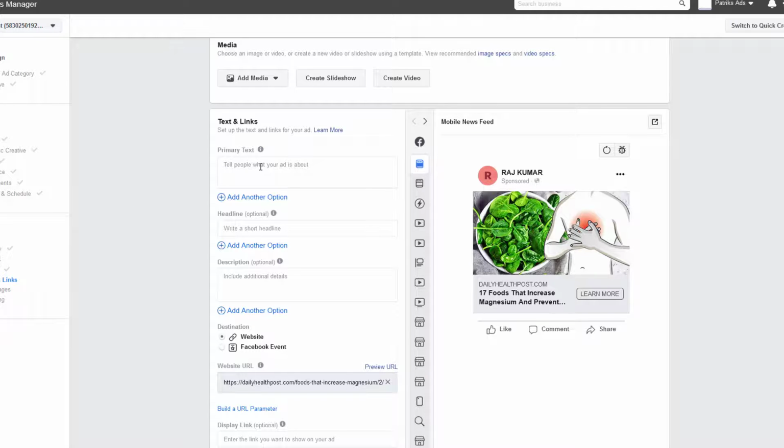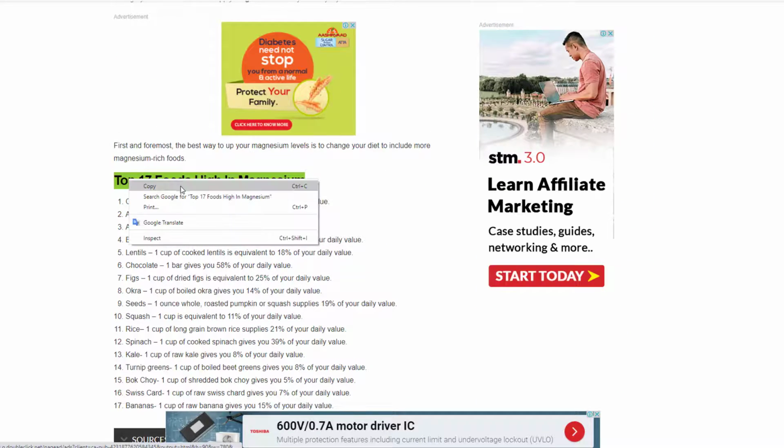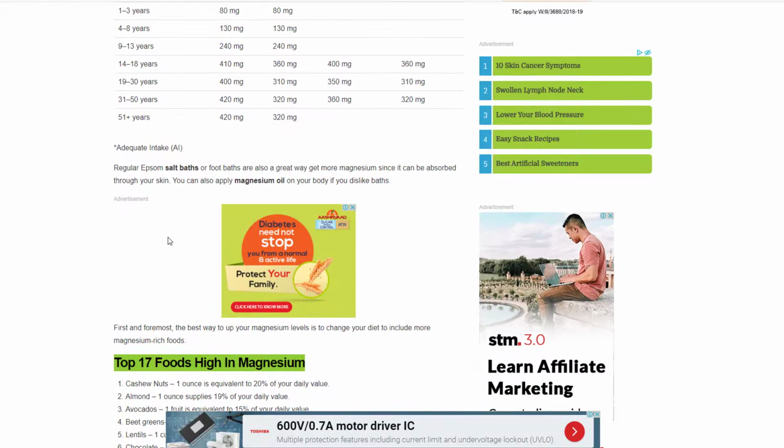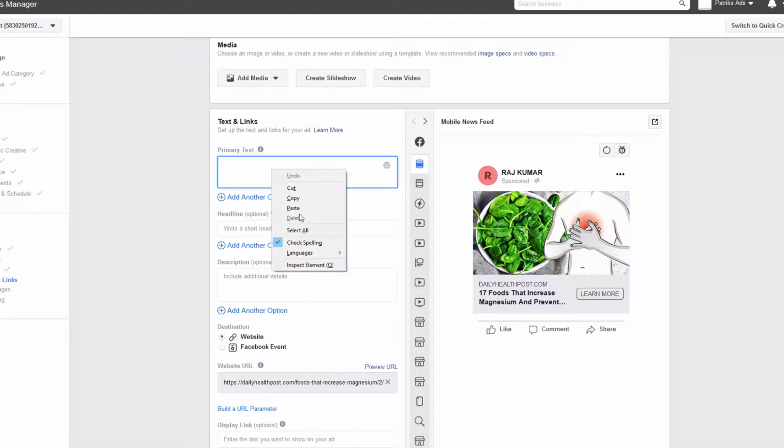What you need to do is add some primary text. Let me go back to the article. It's all about the top 17 foods with high magnesium. Let me copy that. You can see here, I can use this one. These two lines are good. Let me go back to the ad account and paste it here.